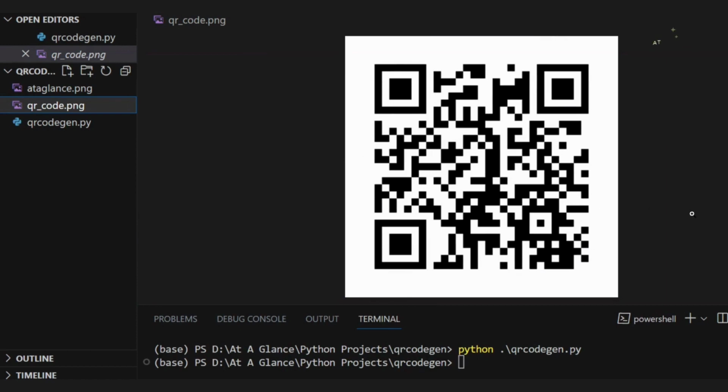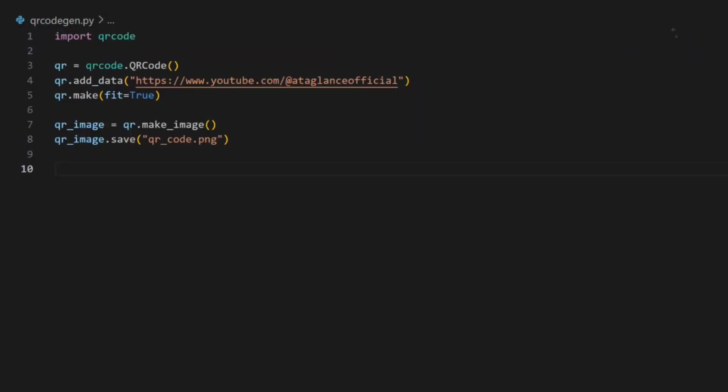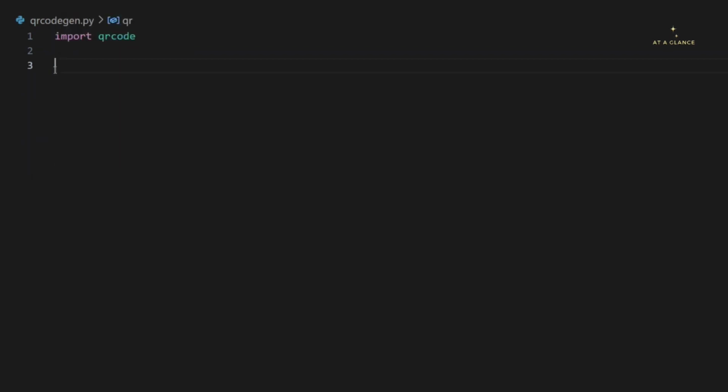You can open your QR code scanner on your mobile and scan this code. You will get redirected to the URL that I have specified over here, that is the channel URL, and it works. Pause the video and try it.